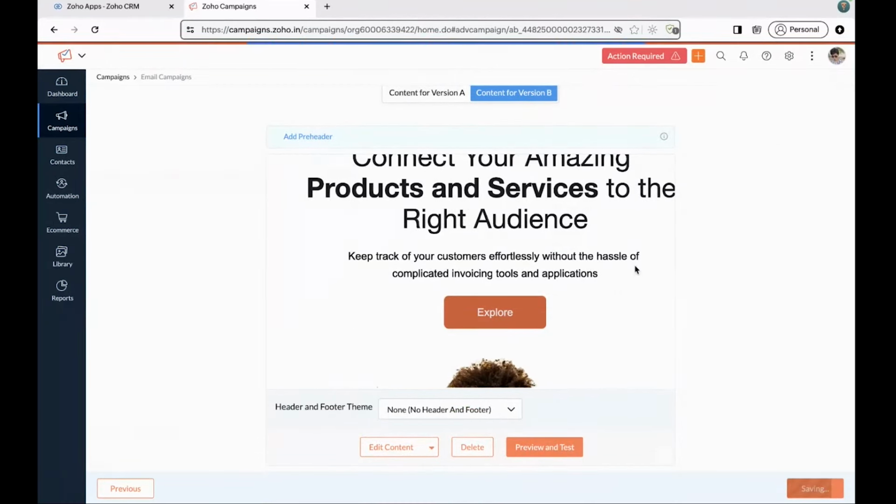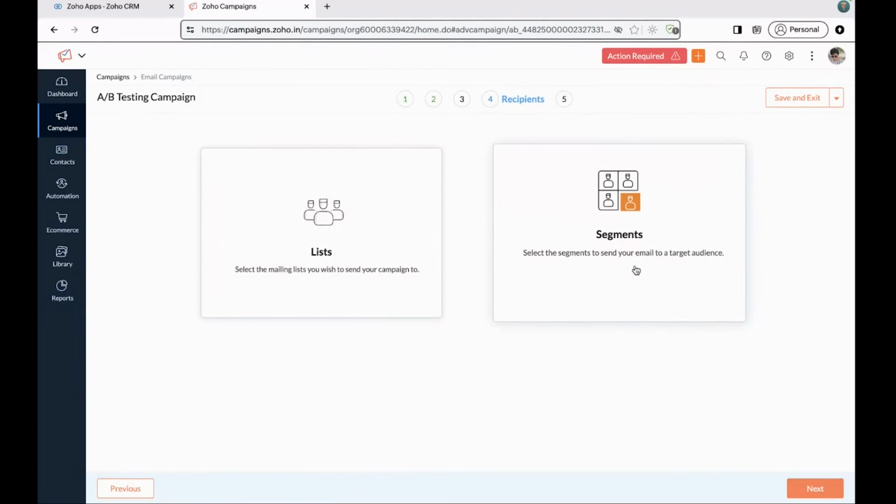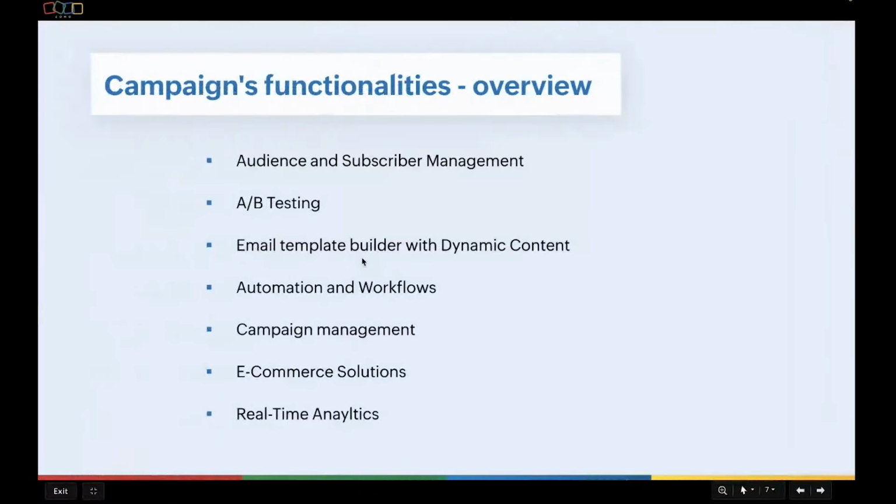And then once you're done with both content versions, you can just choose the list or segment, and then you can send it to the customers. So now what happens is for the first 1 hour, it'll keep on monitoring the open rate for these two different versions. And at the end of the first hour, based on the open rate, it'll choose a winner, and then it'll send the rest of the 90% with the winning template. So that's how you can use this A/B testing to send out the best template that will have the most interaction with the customer.